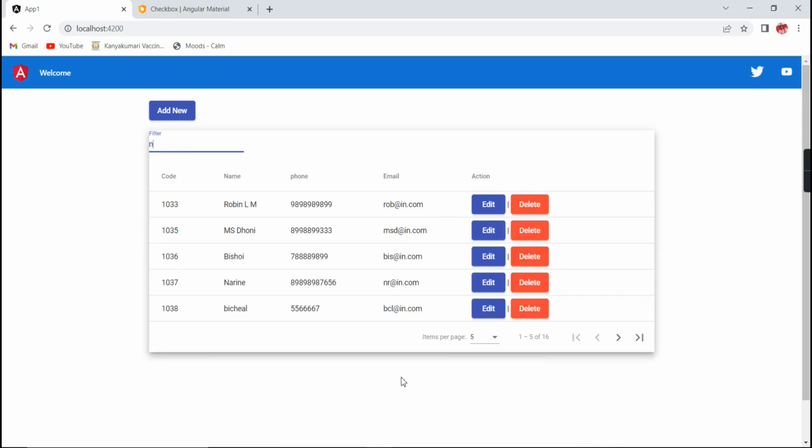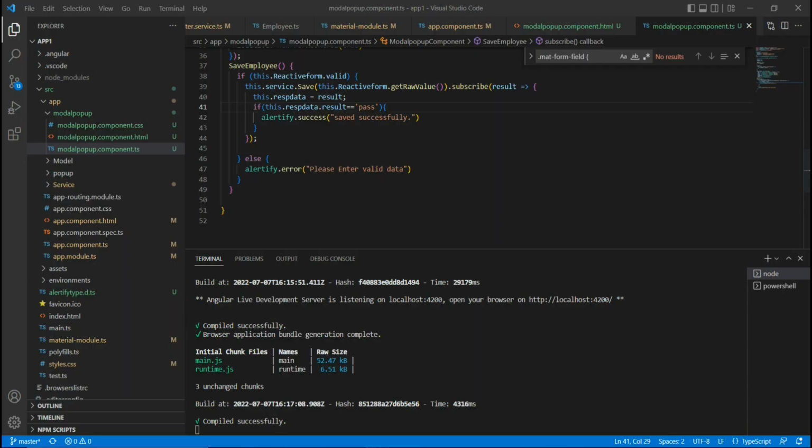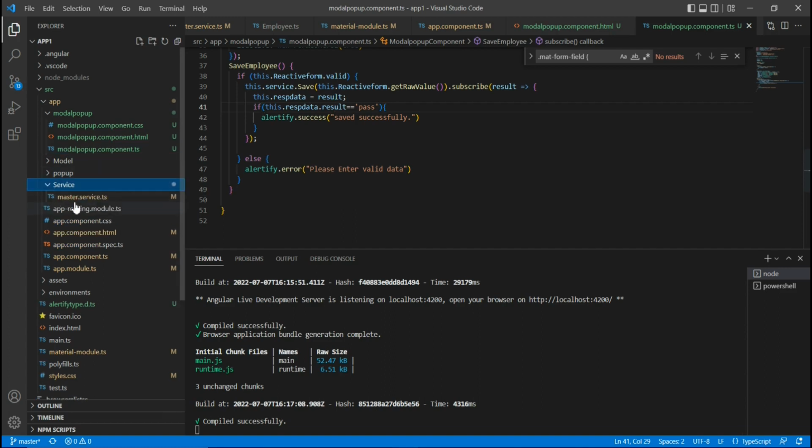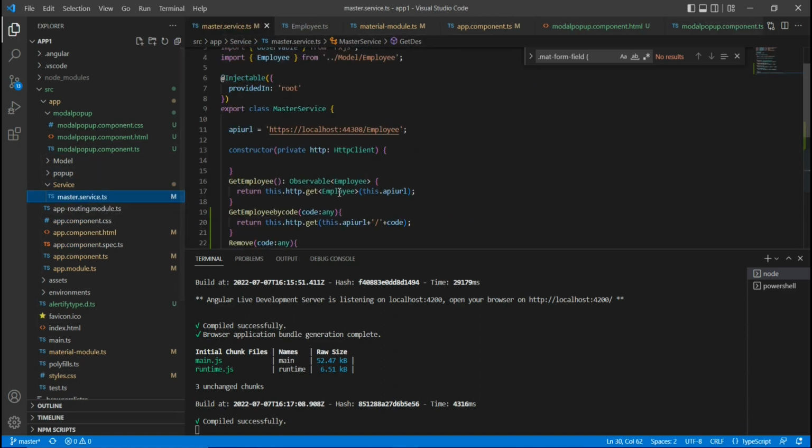So now we have to close the pop-up, and at the same time we have to refresh this listing. Here the problem is the listing and our modal pop-up are both in different components. So we have to use the observable concept. Using that we have to refresh it. As I mentioned, the components are different. Actually, we are using the same service.